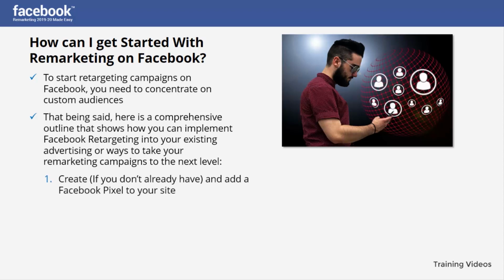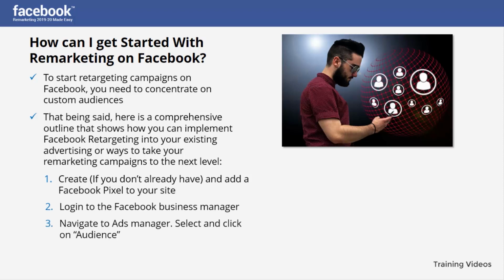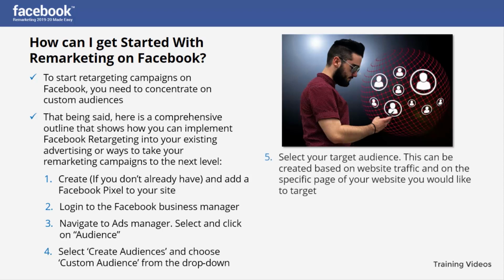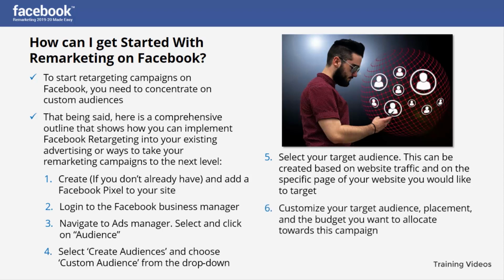Number 1. Create, if you don't already have, and add a Facebook pixel to your site. Number 2. Log into the Facebook Business Manager. Number 3. Navigate to Ads Manager. Select and click on Audience. Number 4. Select Create Audiences and choose Custom Audience from the drop-down. Number 5. Select your target audience. This can be created based on website traffic and on the specific page of your website you would like to target. Number 6. Customize your target audience, placement, and the budget you want to allocate towards this campaign. Number 7. Create an amazing advert to go with it. You are all set.